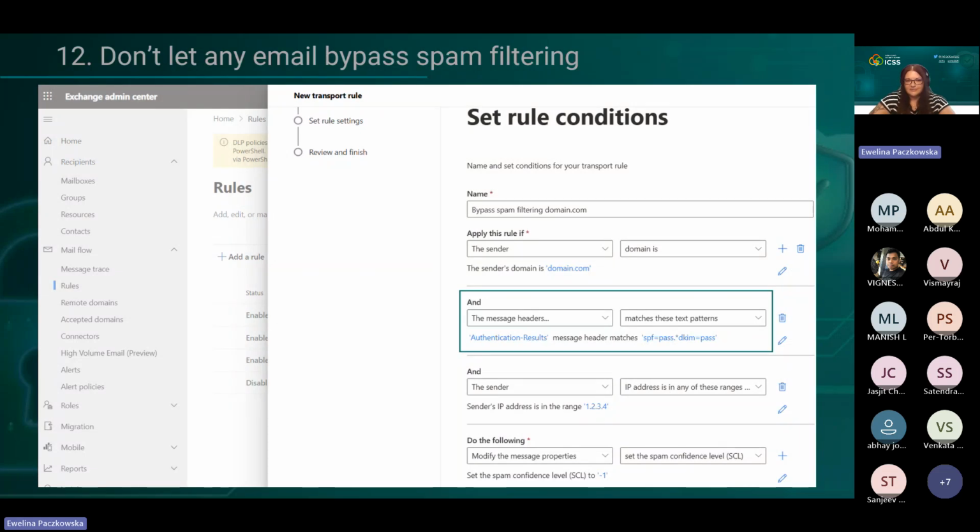Of course, if you've got any specific IP address ranges for those recipients or for those domains, you can still utilize that within your rule. But instead of just saying, okay, bypass spam filtering for this specific domain or user, you can use those additional options in here.